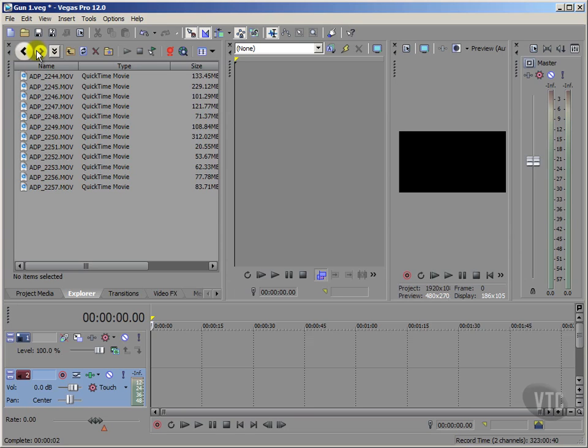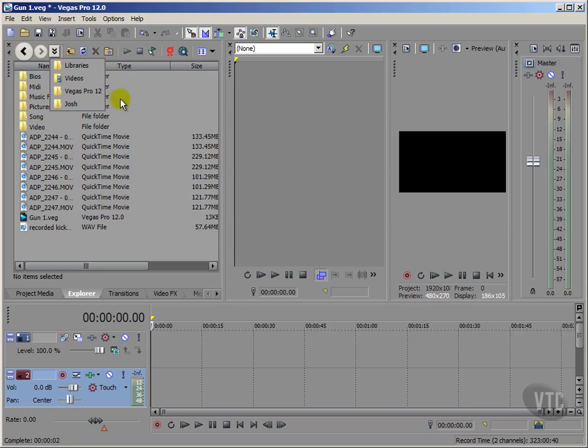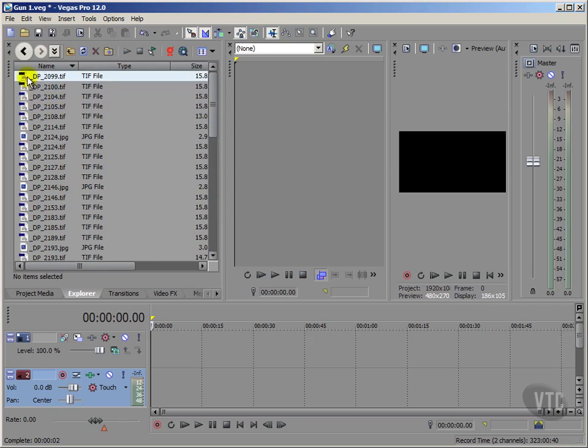Right, let's bring in some more photographs. I'm not sure how many I'm going to use, but I want to bring them all in anyway. So by clicking on this drop reveal button here, we now see these separate categories: libraries, videos, Vegas Pro 12, Josh, and video. Now I know my photographs are inside the Josh folder, so I'll select that. As a consequence, we now dig deeper into this Josh folder to see these subfolders. And my photographs, no prizes for guessing, are inside the Pictures subfolder, so I'll double click on that to open it. And here you'll see all these separate TIFF files and these JPEGs too.